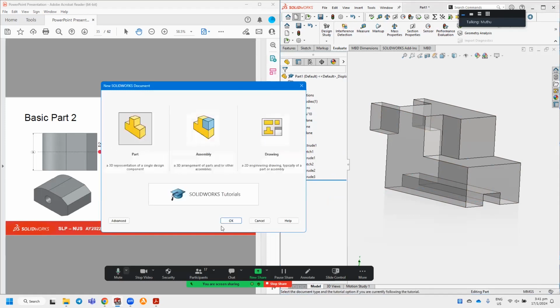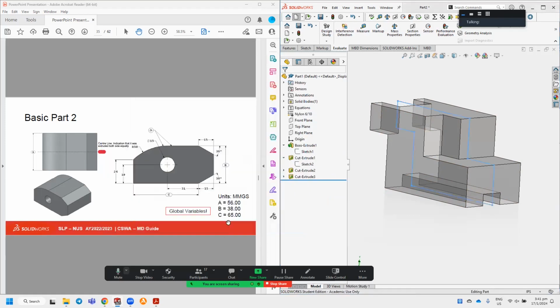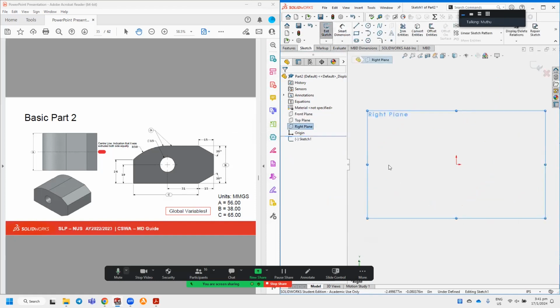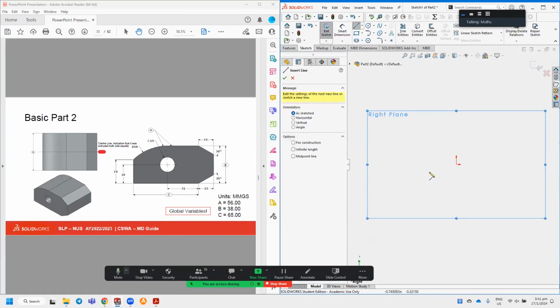Okay, wait. For this one, I'll just do it because I think the sketch is a bit tricky for now. So for this part two, I will do from the right plane. So here it is, right plane sketch. Because there's a new thing, this thing called a radius. So there's a curved surface. So what I'll do is like this.